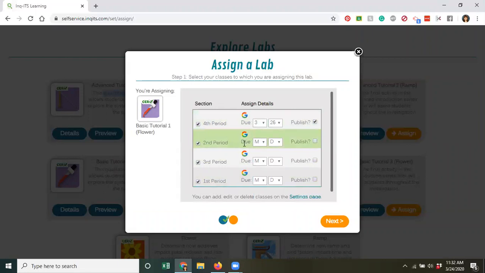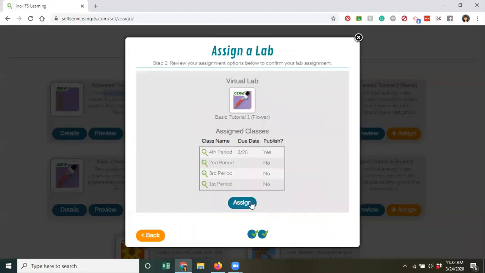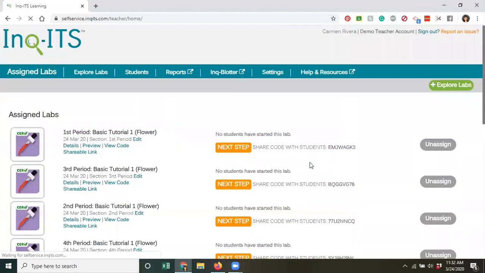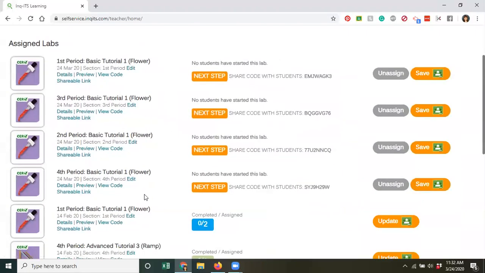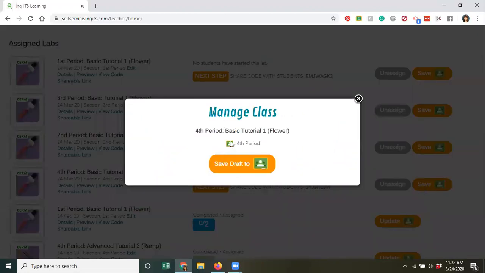Or I could decide that I don't want to do that, and so I'm going to go ahead and assign it, and so you can see what the difference is, what that looks like. So I'm going to assign those. So I only assigned it to my 4th period. So my 4th period, this is actually already pushed out. And so see, it's lined up with my 4th period.